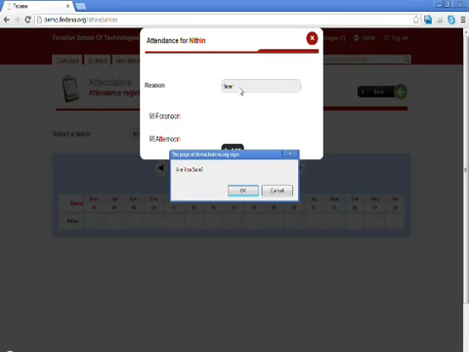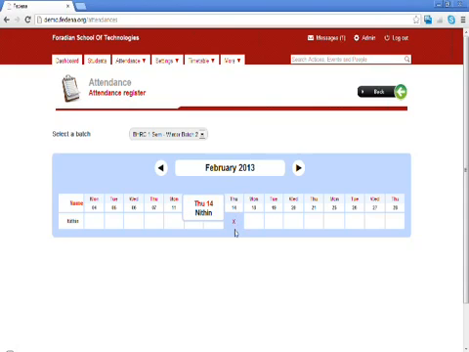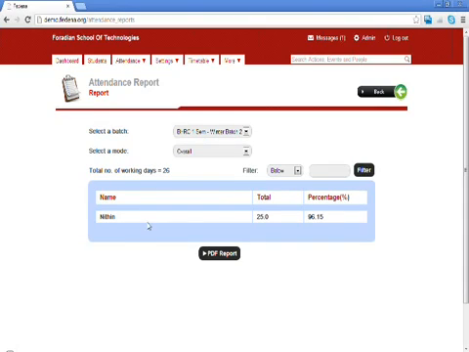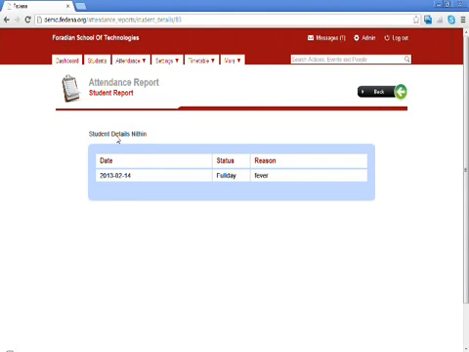and then add. It will be marked as absent. Also, to get the attendance report, click on the attendance report and select the batch. Select the mode, and you can get the attendance report. If the admin wants to check more details, click on the student's name, and you can get the leave details for a particular student.